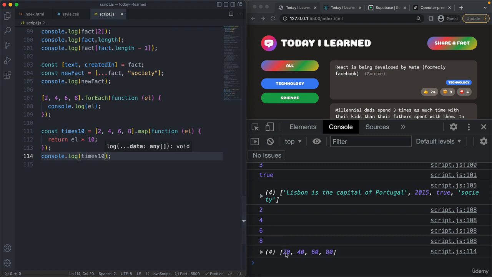And so indeed, we get just what I had predicted. So 20, 40, 60, and 80, which is the result of taking each of these and multiplying it by 10. And this works just amazing. However, we can do better using the knowledge that we got a few lectures back, and that is using the arrow function. So by using the arrow function, we can make this here a lot more elegant, so a lot shorter.